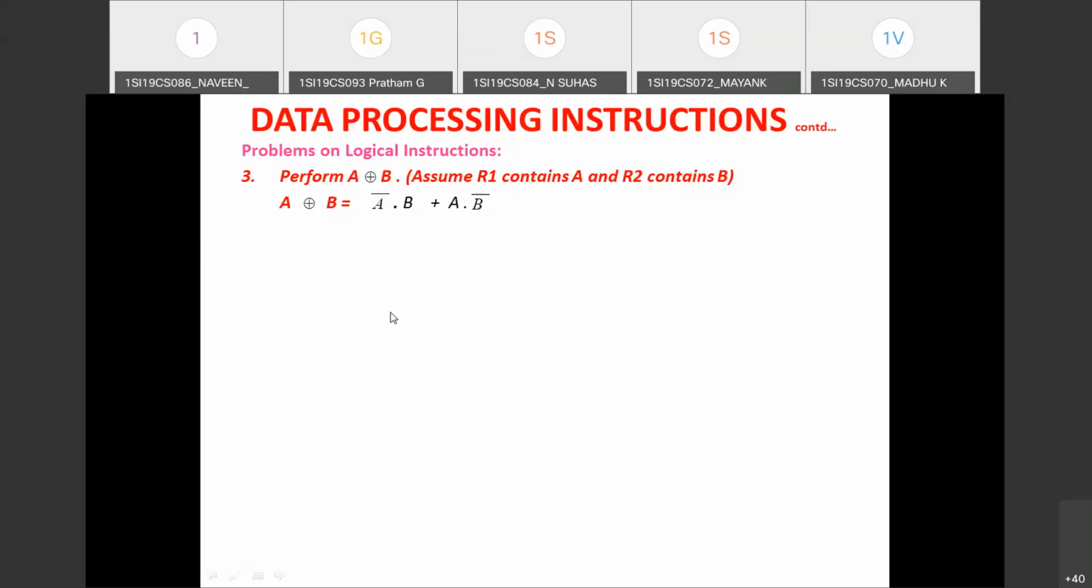So what is a direct way of implementing this problem? Performing exclusive OR between A and B. What is the solution? What is the simple solution? EOR R1, R1, R2, simple. So if you don't want to affect R1 register, you can take the third register, EOR R3, R1, R2. You know, in ARM, EOR instruction is supported, which performs exclusive OR operation. So we are performing exclusive OR operation between R1 and R2. The result is stored in R3 register. This is the direct implementation.